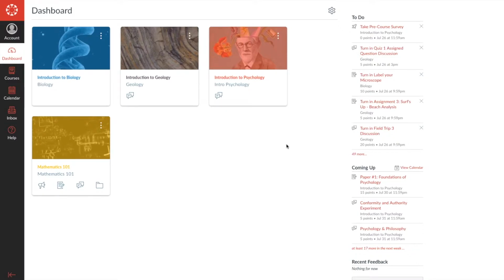When you're logged into Canvas, you will land on the dashboard. The dashboard displays all of your current enrollments as course cards. You can click on any of these cards and be taken directly to that course's home page. If you're missing a registered course, please contact your institution's enrollment department or Canvas support for assistance.